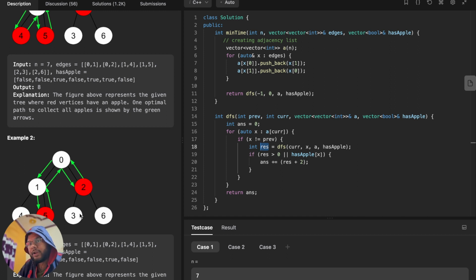But if for example I am coming to this part 5, then it will check whether this is greater than 0, and will not find that the result is greater than 0 in this case first of all, but we'll see that has apple is true. So we'll make answer plus equals result plus 2. What is the value of result? We'll add 2 into it. So answer plus equals result plus 2. Not the answer plus 2, result plus 2.